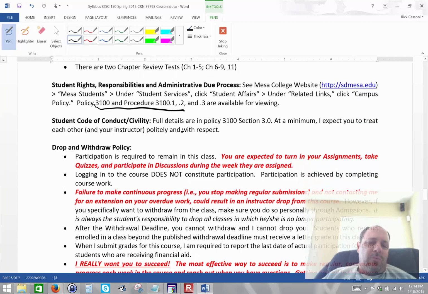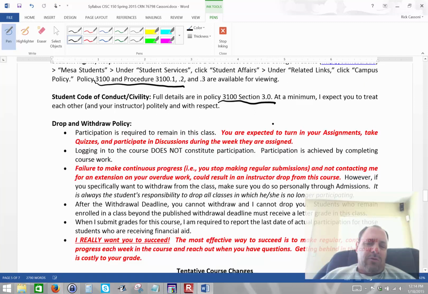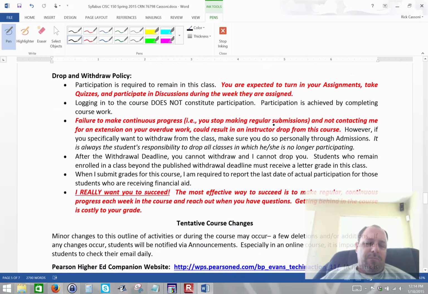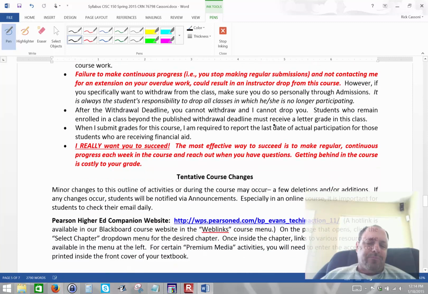One thing I will not tolerate is students not treating each other politely and with respect. This is covered in policy 3100, section 3.0, but again, I've never had an issue in my courses. All of my students are always great students, and I enjoy all the time that we get to spend together, whether in class or even online, to collaborate with each other.